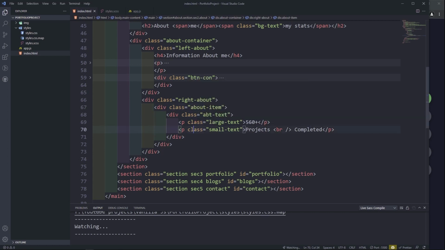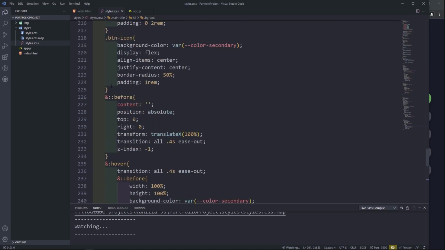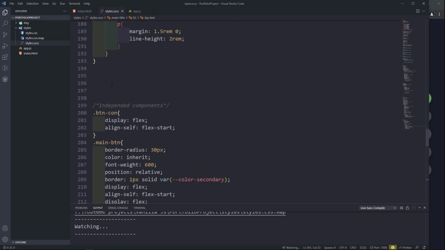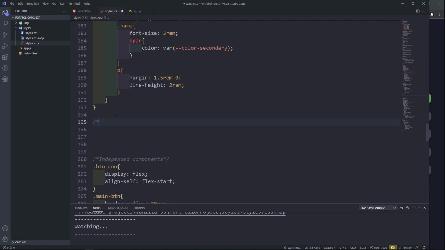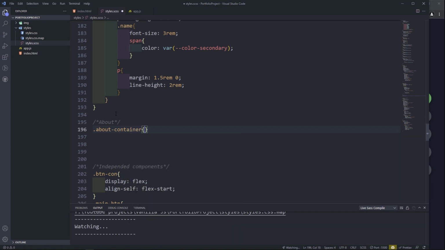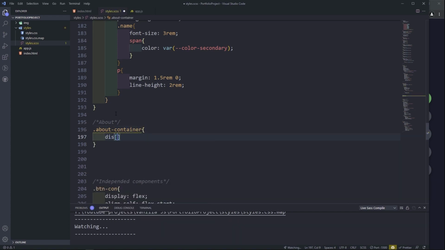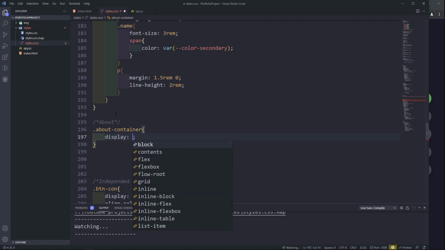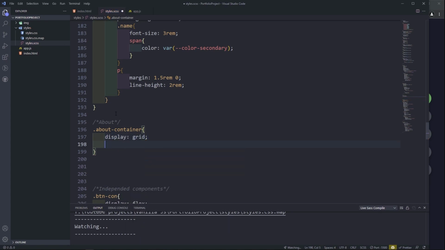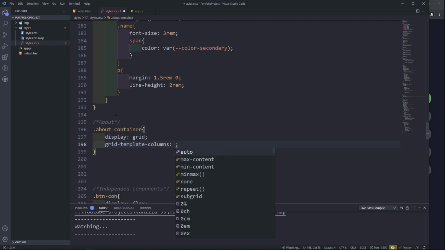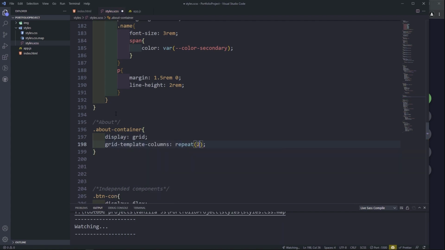Okay, so I'm gonna go in dependent components. I'm gonna say here about. Okay, so in here I'm gonna say about container. So in the about container, I'm gonna do display grid, then grid template columns. I'm gonna say repeat. I'm gonna have 2 columns, 2 and then 1 fr. They're all going to have equal sizes.